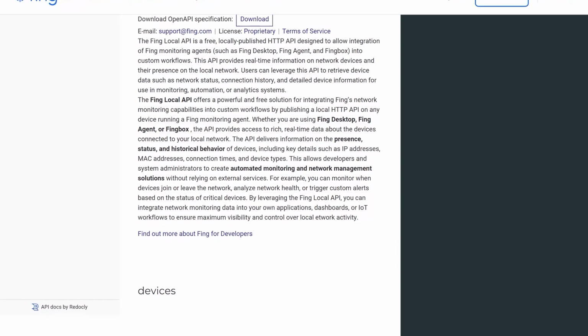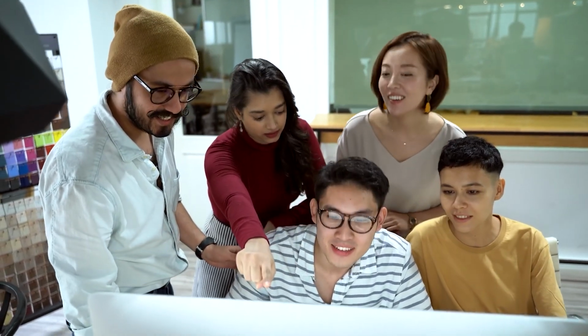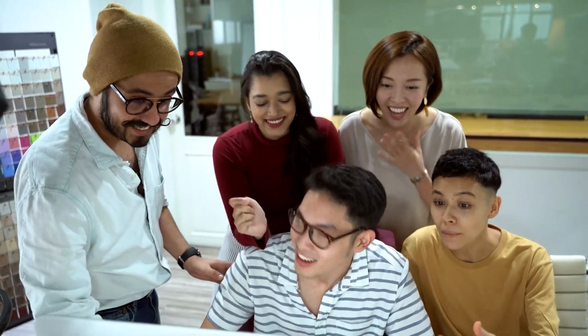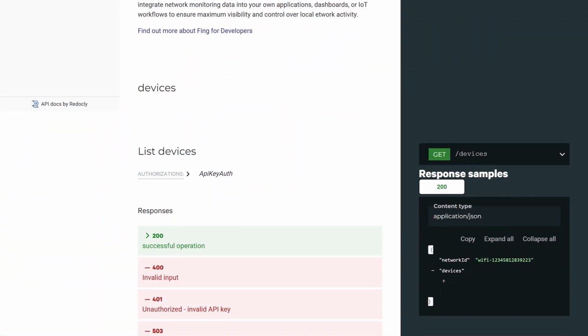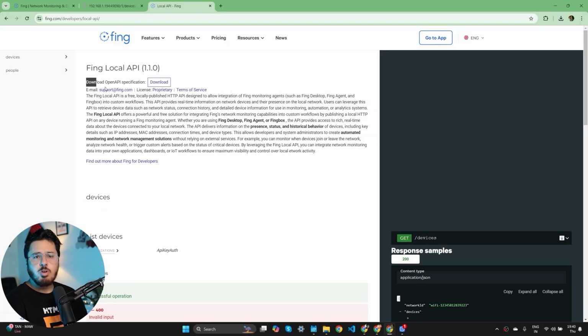Now, Fing APIs allow developers and businesses to automate network management. The API provides access to device information, event logs, and network data. We can use these network APIs like any other API, and we can integrate them with our custom applications. One of the best parts is that it also has an option to download the OpenAPI specification information so that we can get more information about our API and use all these APIs effectively.